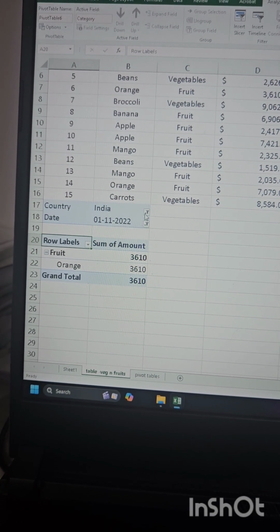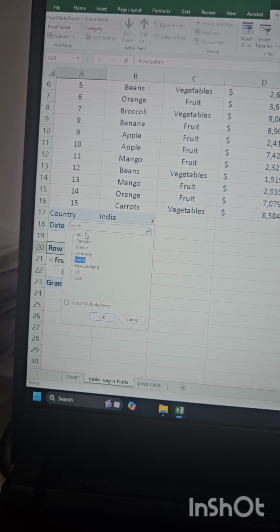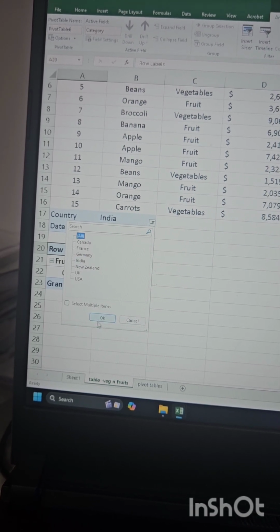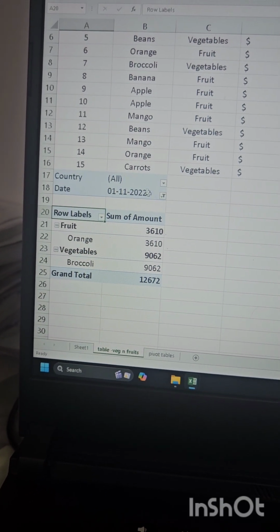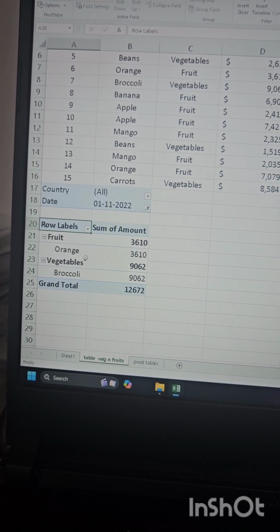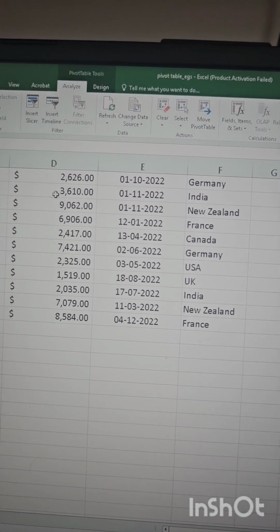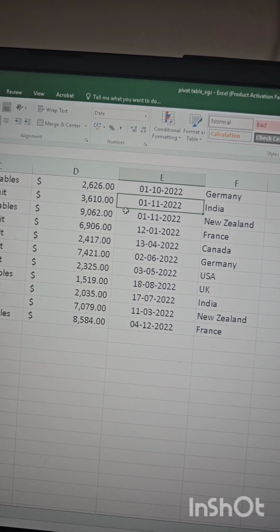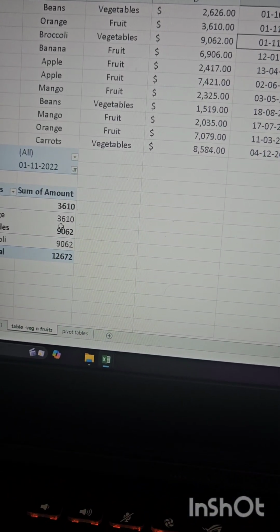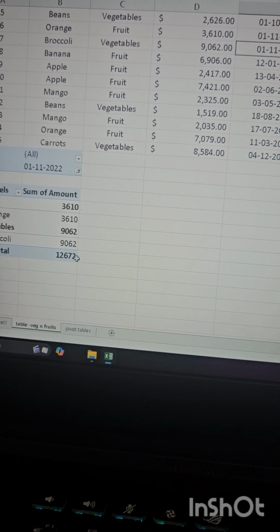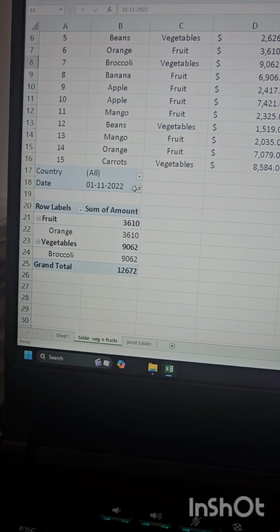Now suppose I do it for all countries. When I do it for all, it will show me two options of date, because 1/11/2022 is used twice. See, now for this date, two results are getting shown. I hope it is clear. So 1/11/2022, India and Germany. One sale was 3610, another was 9062, and the total is 12672. So we have applied two filters, one was country, another was date.